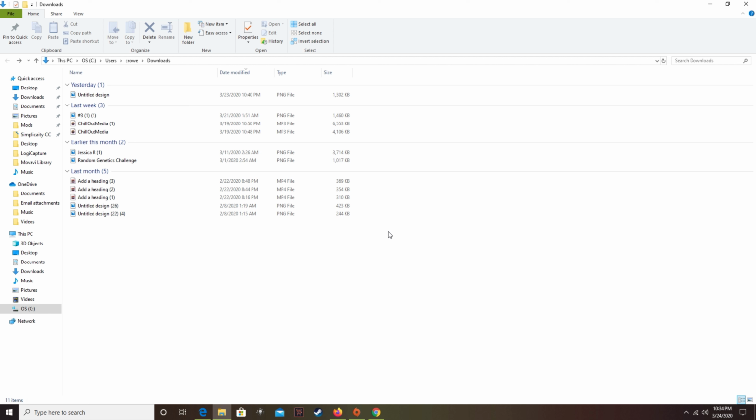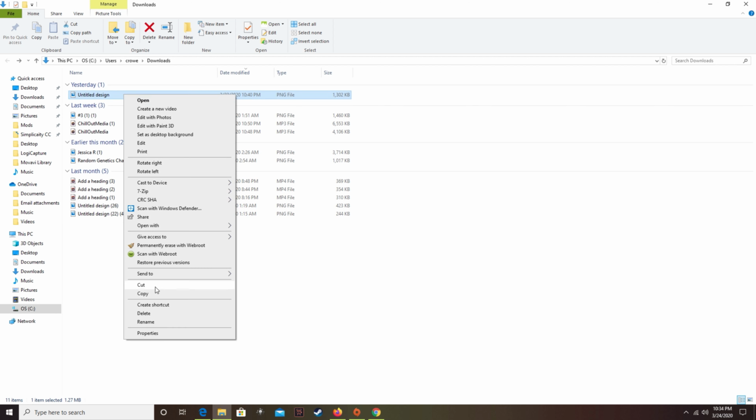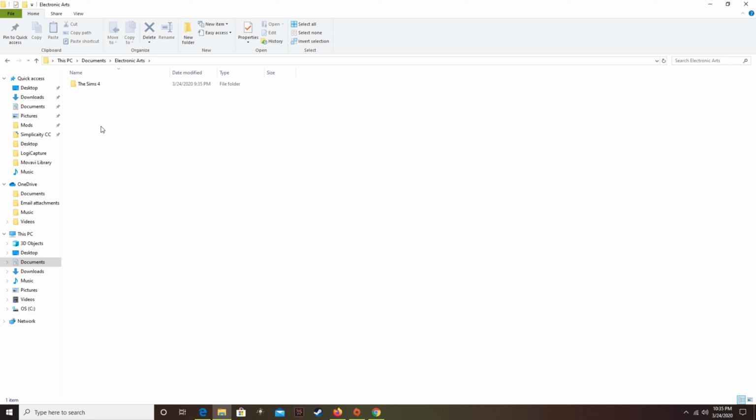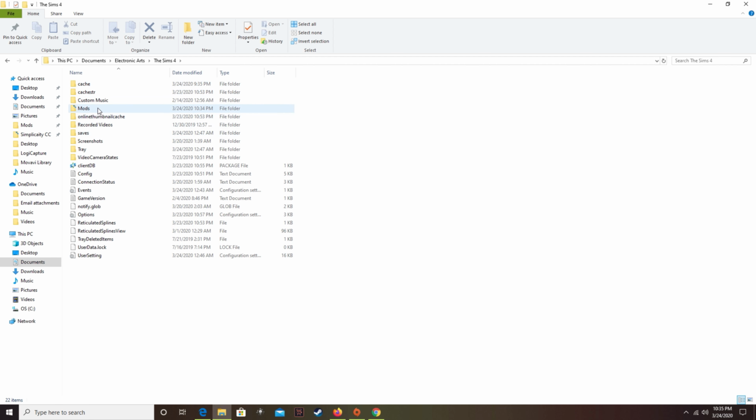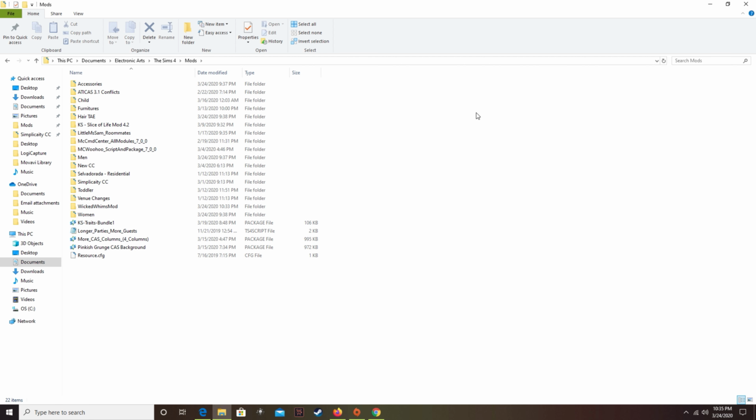Let's say that you don't have your mods folder pinned over here like I do, so you want to go here and we're gonna pretend this is that folder. You want to go up here and hit cut. You're gonna go into your Documents, Electronic Arts, Sims 4, then you're going to go into your Mods folder. Then you're just going to right click, go down here and hit paste, and it will bring it right up, and then there it is, Wicked Whims mod.